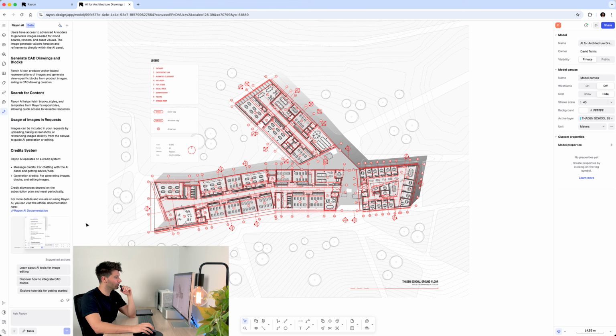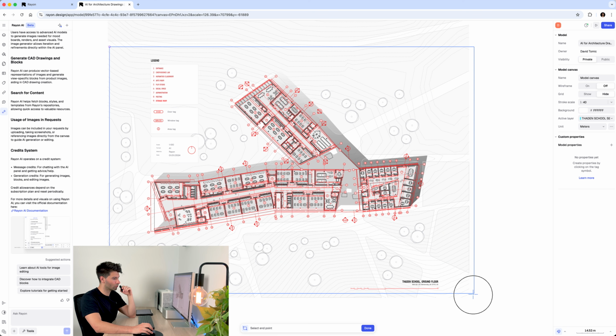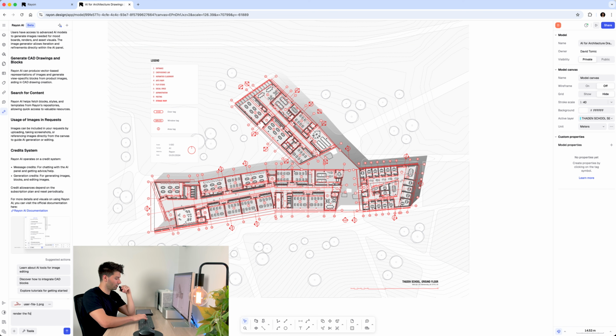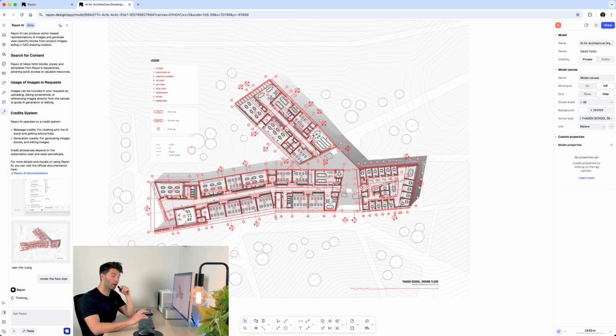Let's create a render of this very floor plan in front of us. How do we do that? Down the bottom, go add content, add screenshot. Let's just simply screenshot this entire floor plan and then type in render the floor plan. Press OK. Give Rayon a few seconds to think about it, process it, and spit out an image quicker than any other AI system out there at the moment.